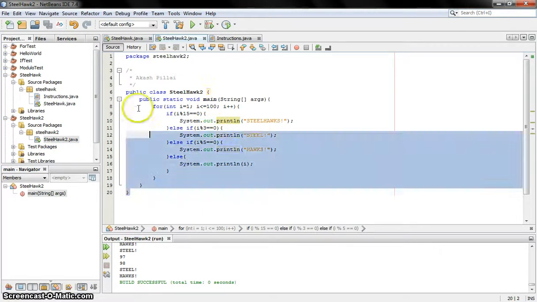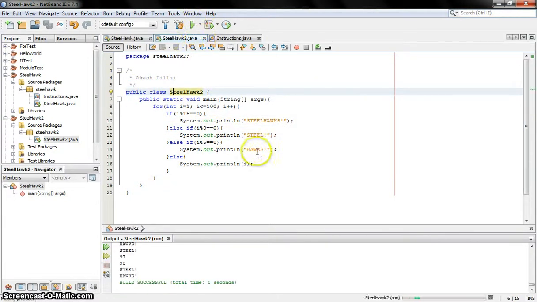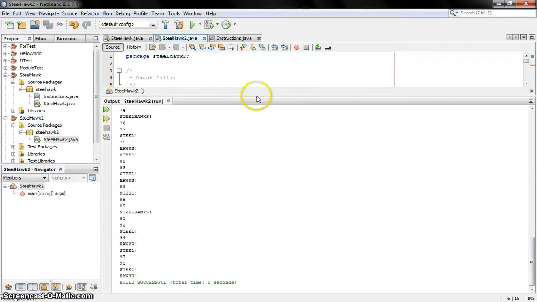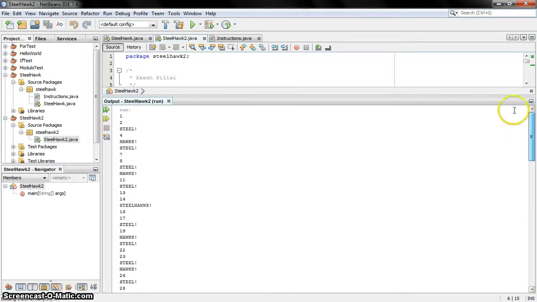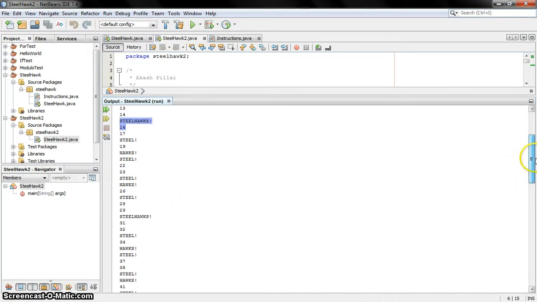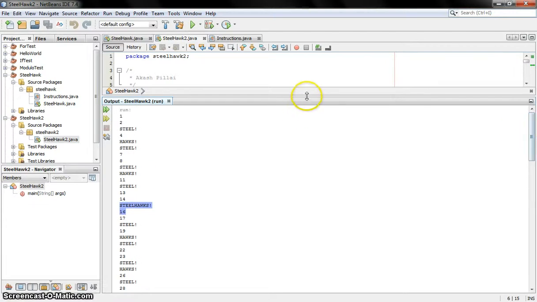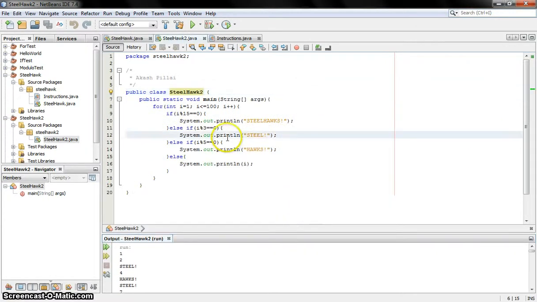Akash did this, which is very nice, and if we run this, we'll see that it produces the following output down here. So for every multiple of 3, 3, 6, 9, and so on, it prints the word steal. For every multiple of 5, 5, 10, 15, it prints the word hawk. And then for 15, 30, and so on, multiples of both 3 and 5, it prints the word steal hawk, which is exactly what we wanted. So how did Akash do it?